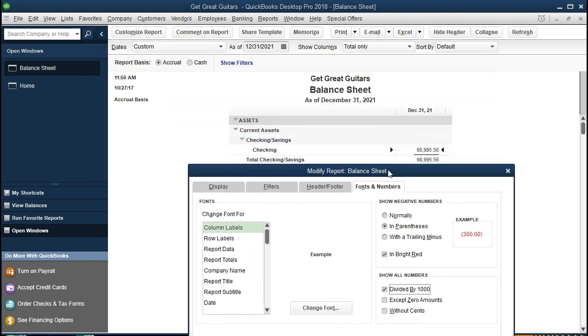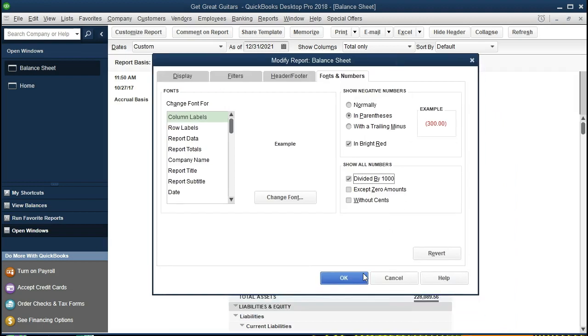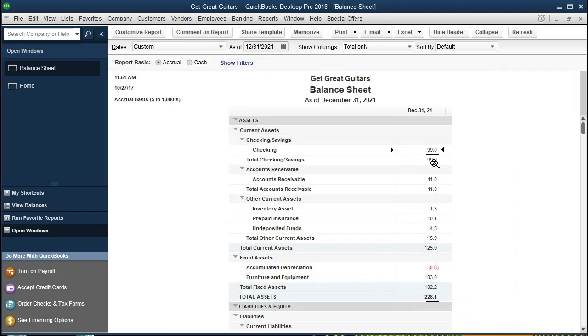If we were to do that and we look at this report, we've got the 98,995. If I say OK, we're down to 99, and if it's by thousands, we have this little icon here that says accrual basis, numbers in thousands, meaning that was rounded to 99,000, and you're supposed to just know it's got 3 zeros there for the thousands.